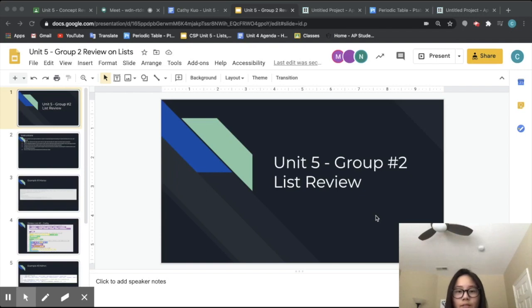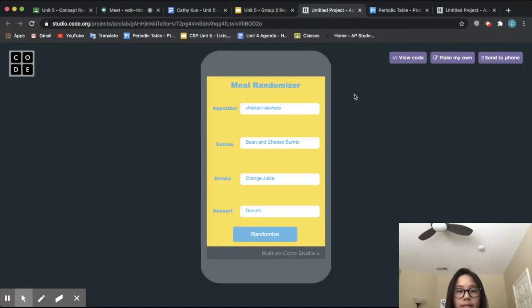So for our group 2, we are focusing on lists in our code. What our group decided to do is create an app that is a meal randomizer. We provide the user four different types of meal sections, which are appetizer, entree, drinks, and dessert.